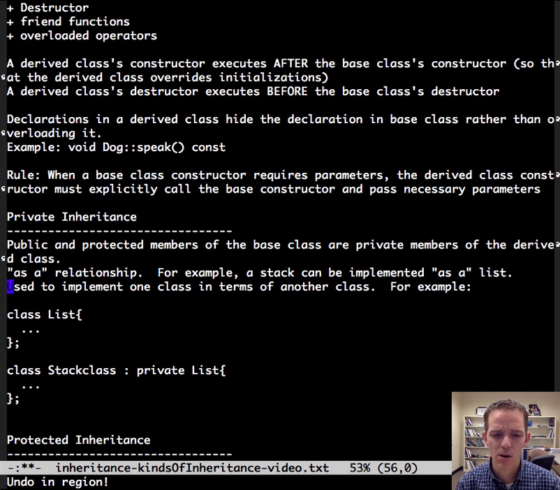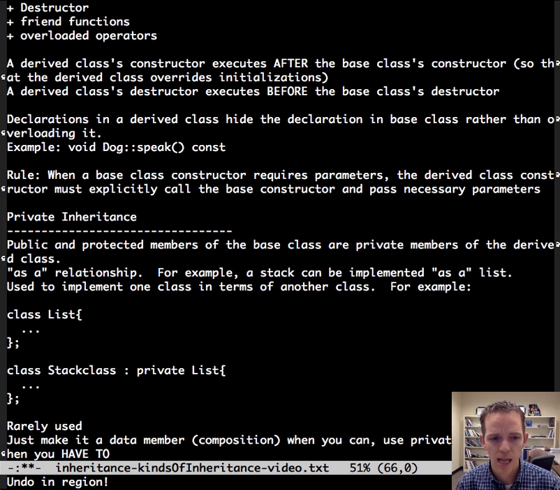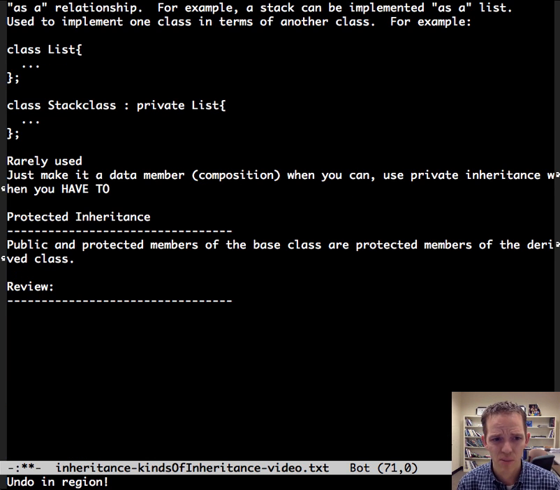And we note that here with the :private list, we're implementing it, and then all of the public and protected members, not the private, but the public and protected members of the list class, are then private to the stack class. This is rarely used. Just make it a data member, that's composition, when you can, and only use private inheritance when you have to.